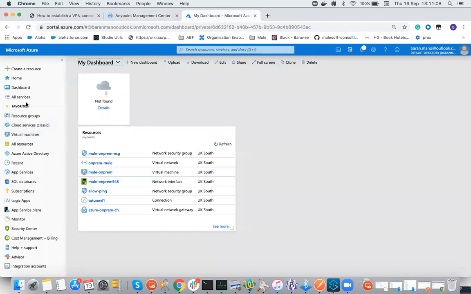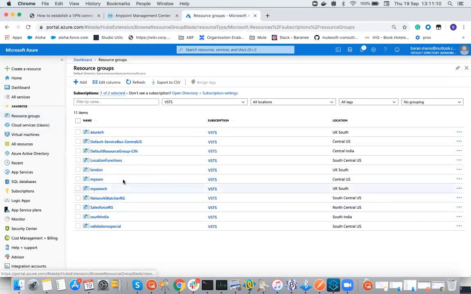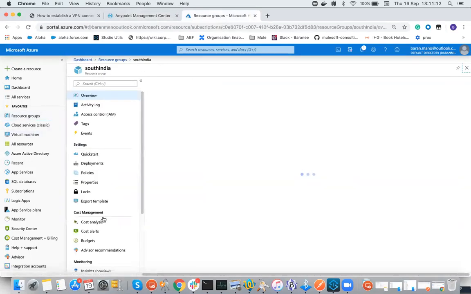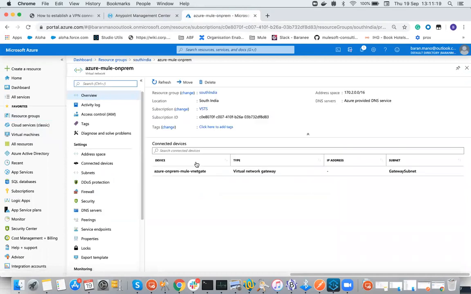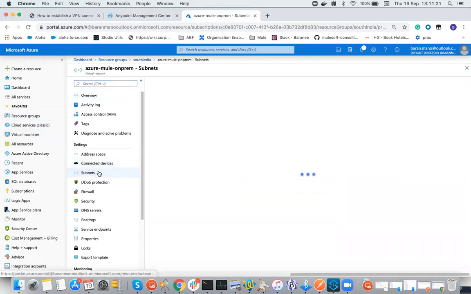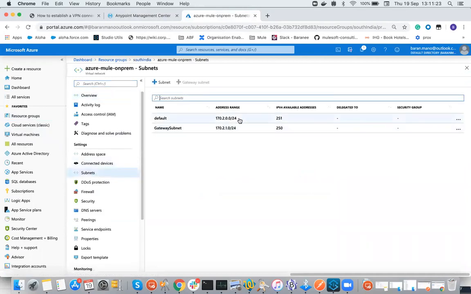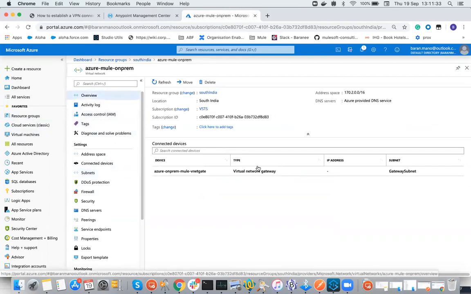So if you see, I have a resource group. This is a container in Azure. I have already created a network called a virtual network, VNet, in Azure, that has a subnet. My subnet range starts with 170, so there is no problem at all. My subnet will have a 24 range. My actual network will have a 16 range.